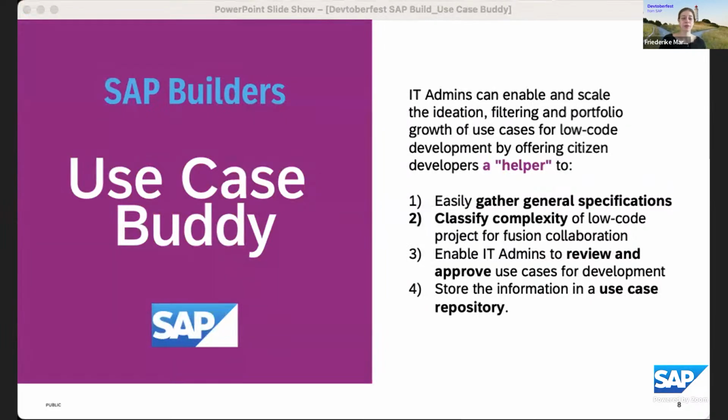With their use case buddy, they will be able to enable and scale the ideation, the filtering, the enablement, and the portfolio growth of their use cases for low-code development by offering their very own citizen developers a helper. They have this use case buddy as a helper for the professionals and the IT admins, so that they can split some of their workloads and also speed up their citizen developers in a way.